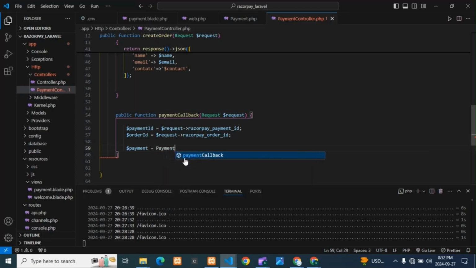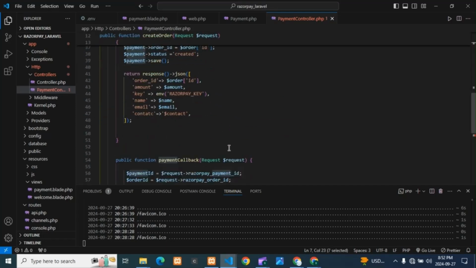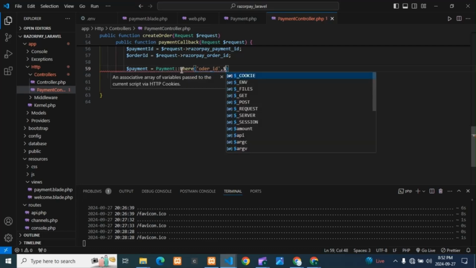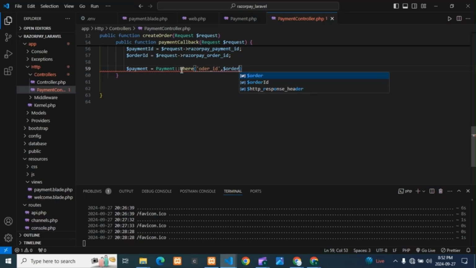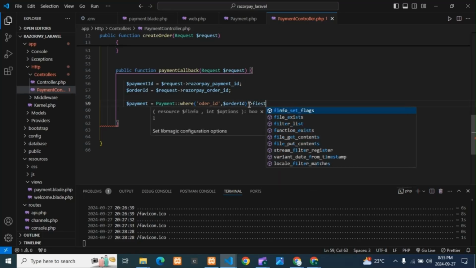See, here I'm calling my model, that is the Payment model. You can see, guys, I'm calling this here, because it's a database matter, because we're checking in our database. So here is my Payment, then where. What we are checking is the order ID. So order_id, comma, $order_id related codes, and here we are taking first.